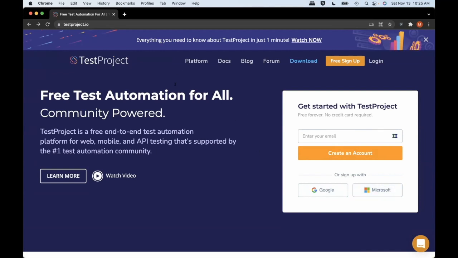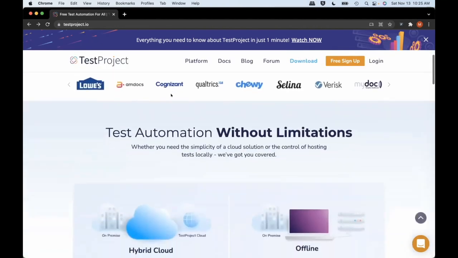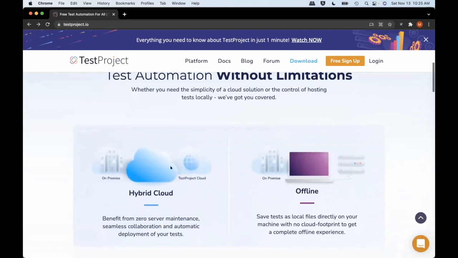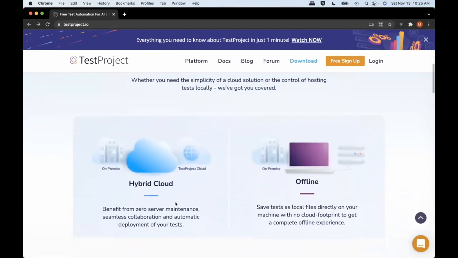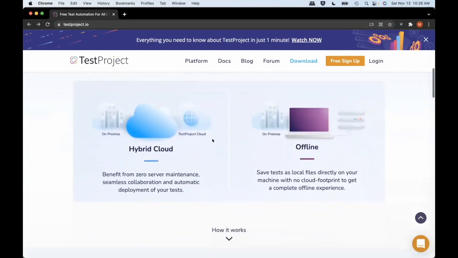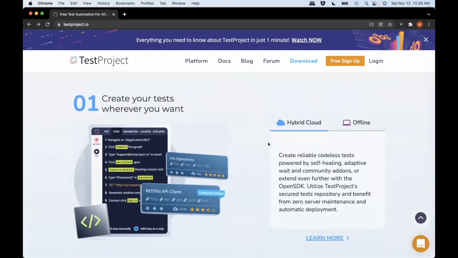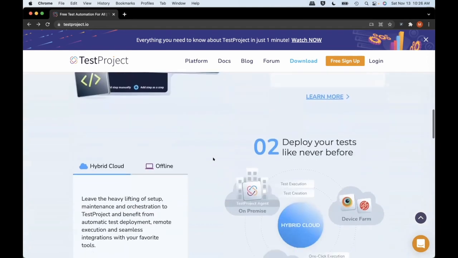Before I log in, though, let's just quickly go through their website to highlight some of the key places you might want to check out. So first and foremost, Test Automation Without Limits. Again, it originally started out as a cloud-based testing tool, but now they've also given you an offline feature, which is very cool with version 2.0. You can basically record your tests real time, and then you can export them to rerun them locally.